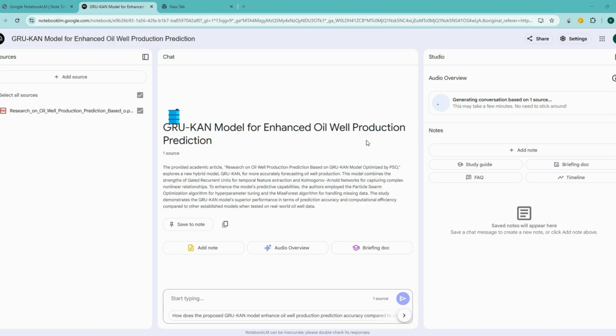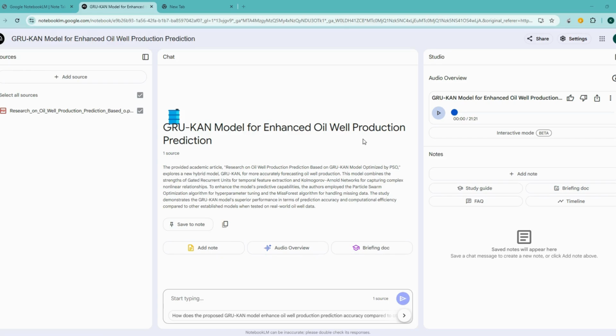You can also collaborate with others by sharing your notebook, making it a great tool for teamwork and research projects. Here is the result of our PDF research article. And that's how you can use Google Notebook LM to enhance your research and note-taking experience. Give it a try today and see how it can help you work smarter.